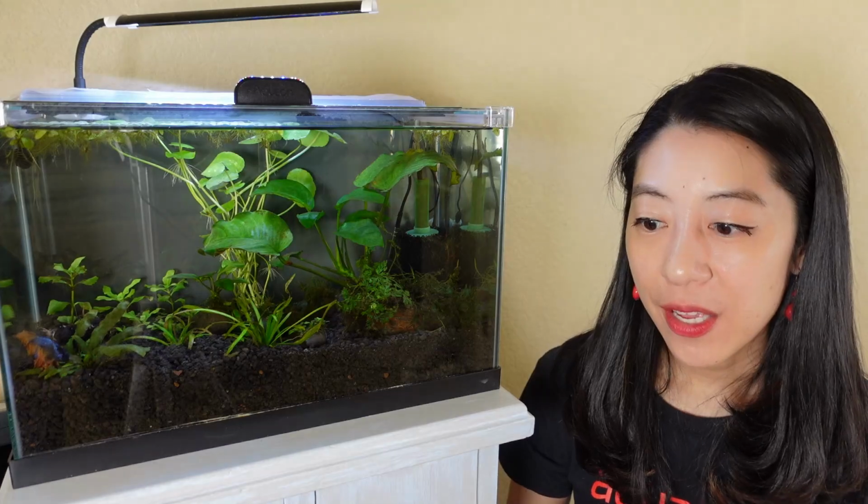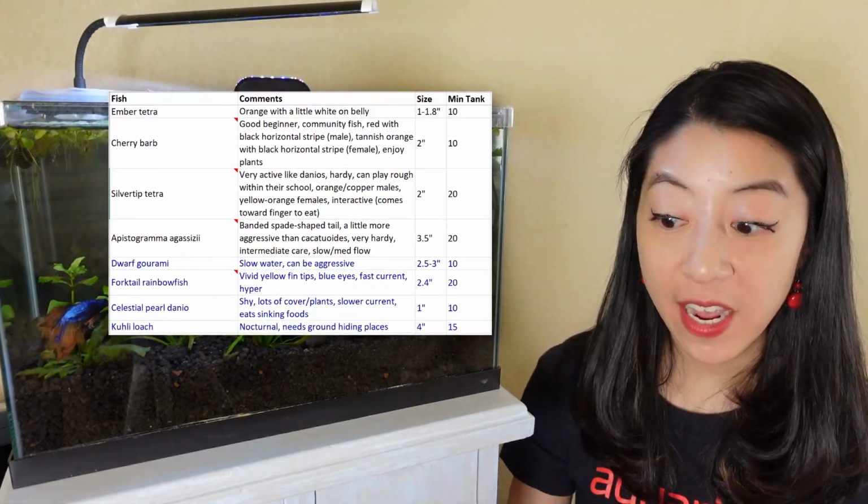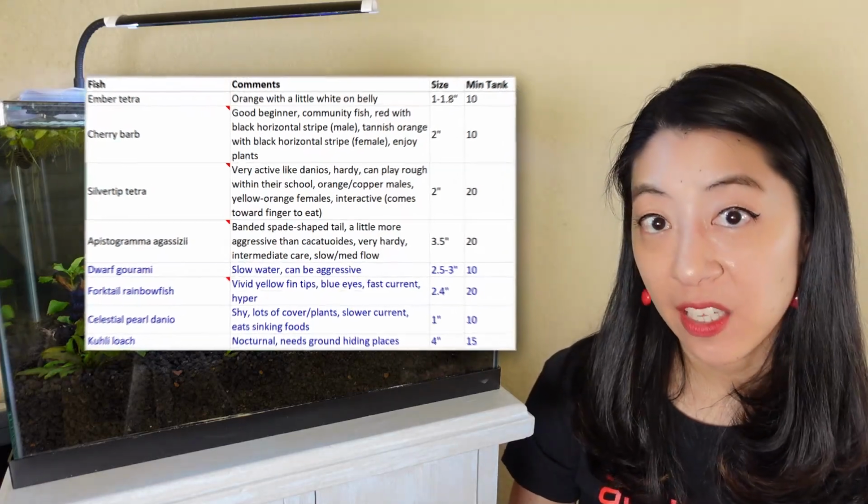What I like to do is create a list of all the fish that I want to keep in an aquarium, write down their maximum adult size, as well as what is the minimum tank size that is recommended.